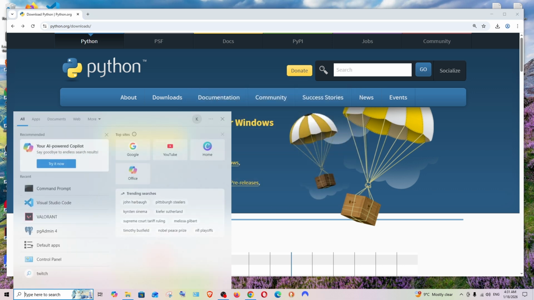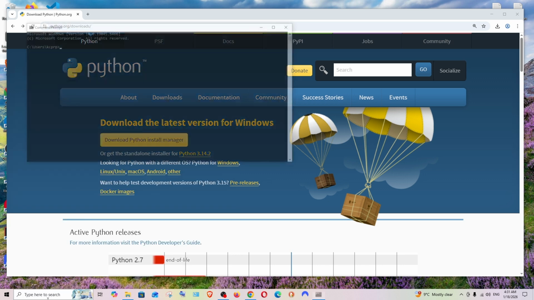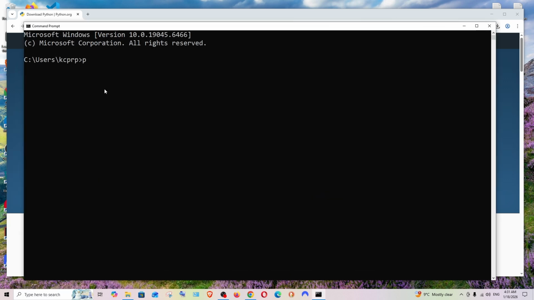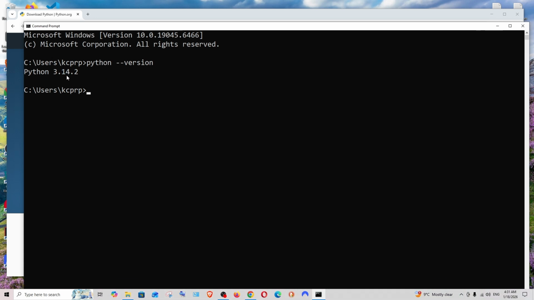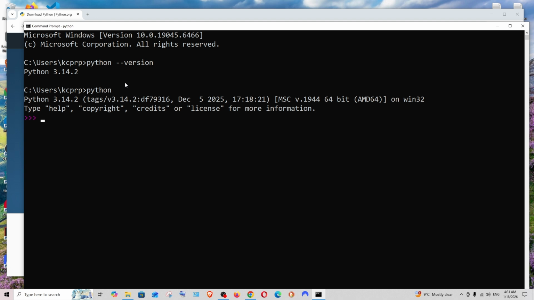And now I'll just go to search, type command prompt, and just run the command python space --version and hit enter. And as you can see, I've got Python 3.14.2. If I just type python, we'll be getting the Python shell over here. You can quickly run any Python commands.